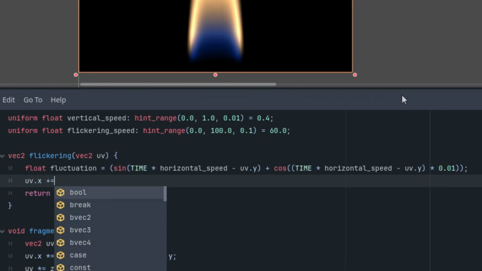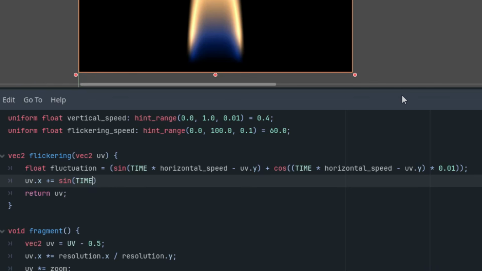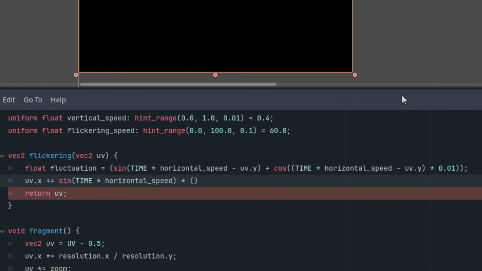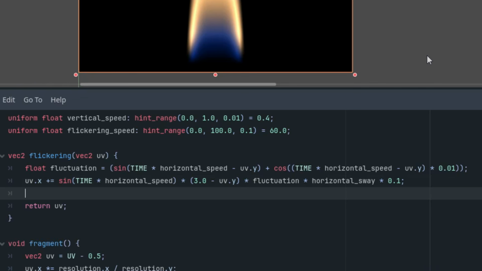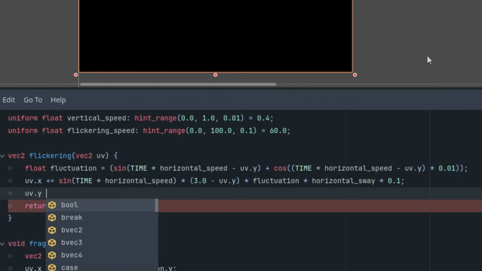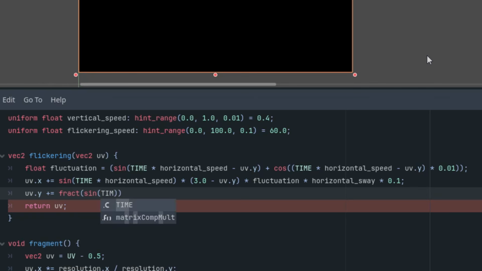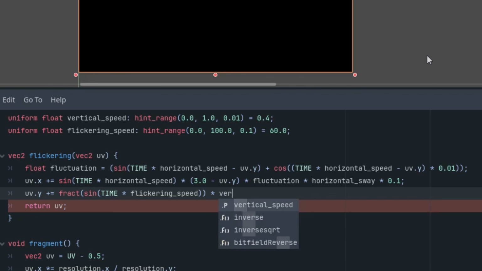So uv.x is increased by sine of time times horizontal speed multiplied by 3 minus uv.y times fluctuation times horizontal sway, all the parameters here, and it multiplies by 0.1, so it's not too much. And finally, the y coordinate. So uv.y, which is basically responsible for the flickering. So fract of sine of time times flickering speed multiplied by vertical speed and times 0.1 divided by 10, and that's it.